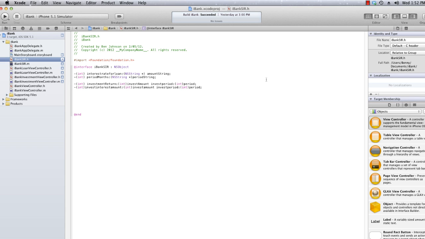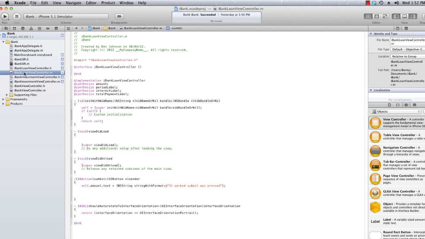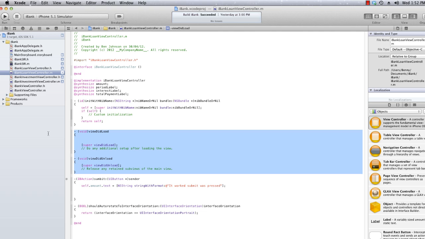So let's get started. I'm going to jump into my iBankLoanViewController.m here, and you can see we've already got quite a bit of code, but we can ignore most of this. We've just got viewDidLoad, viewDidUnload, and that sort of thing. But we don't have to worry about that for now.